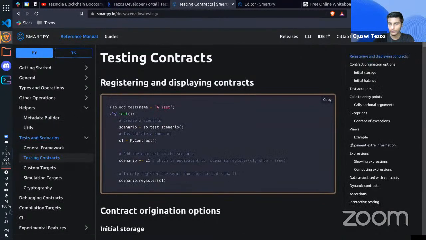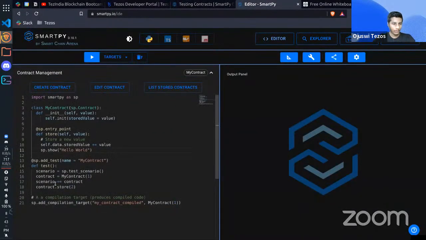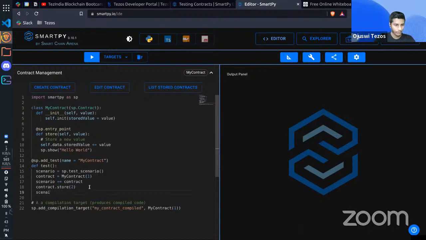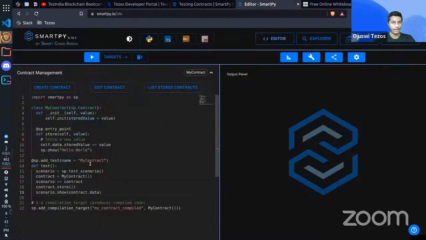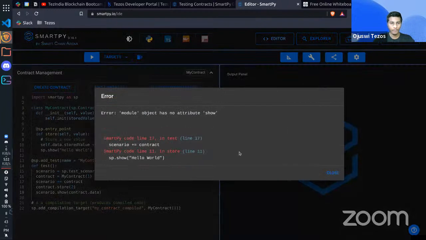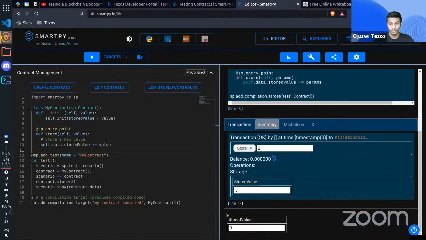Testing contrast, showing expressions. Yeah, there is. Okay, it's scenario.show, right? You can do that like this. Scenario dot show, something's wrong. Yeah, scenario dot show and contract dot like any kind of expression. Contract dot data. Try it like that. Nope. Okay, we need to remove this. Right? Yeah. Now it kind of prints the whole state variables of this contract.